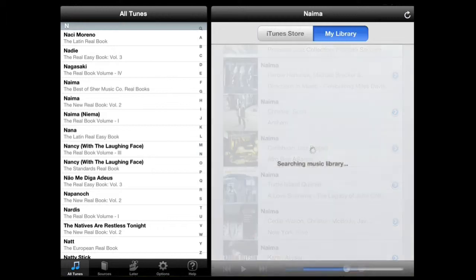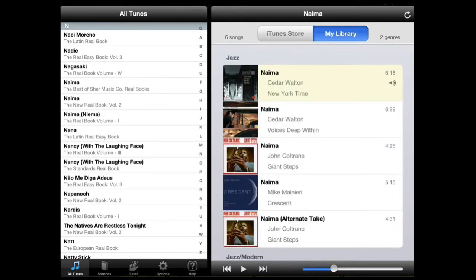A tap on the My Library button will search the music library that is currently on our iPad. Again, the controls work similarly to the controls in the iPad music app. Here we can listen to entire tracks since they are already present on the device.